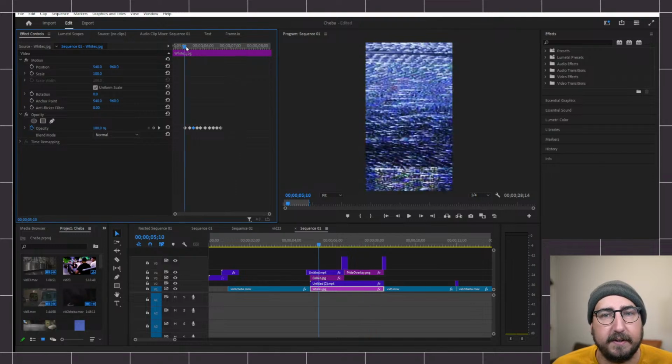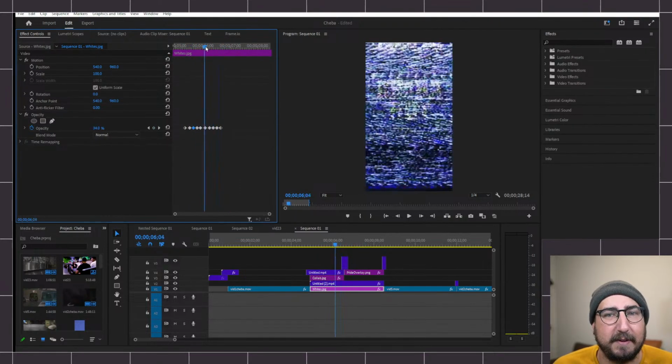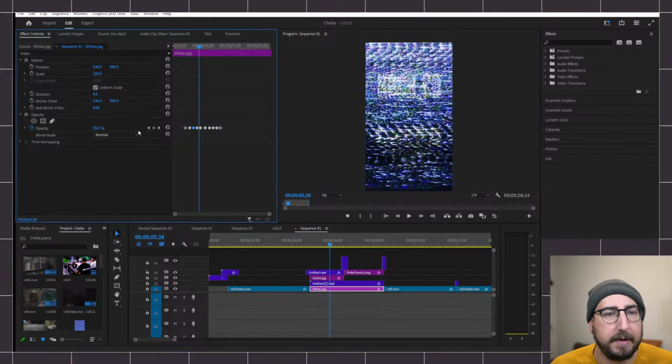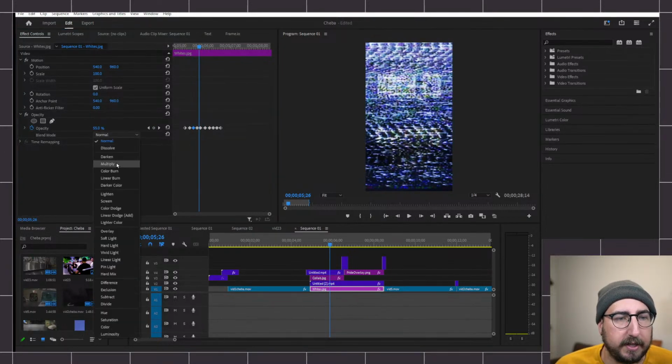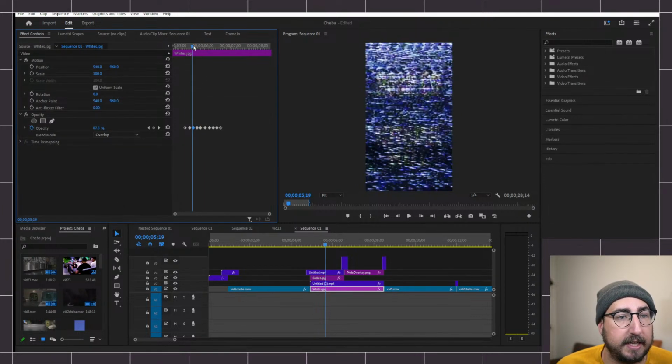So you'll see there, it flickered in and out, and you can see all of those going back and forth. And maybe we want to change the blend mode as well here. Maybe we want to change this to an overlay. That's going to give us a really intense look.